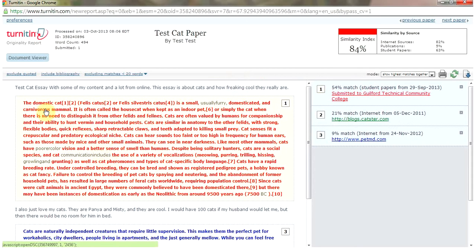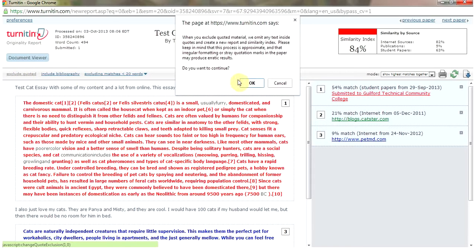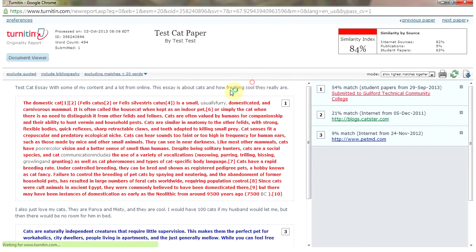If you have a lot of content that's in quotes, you can click on exclude quoted, and it will omit any text inside quotes. Keep in mind that it's approximate, so it's not going to be perfect, but you can do that. I also have it set to exclude matches of less than 20 words. That means if you have a phrase that's repeated over and over, which especially happens with a lot of your technical terms, this resolves that.